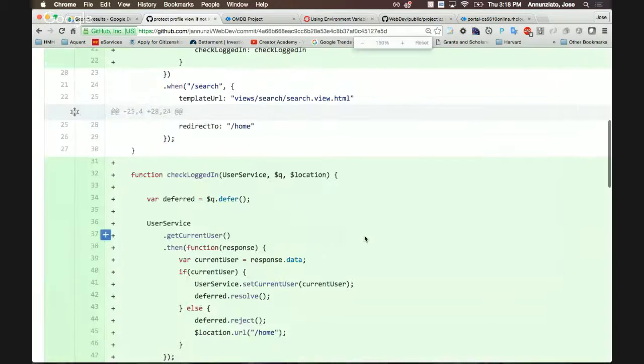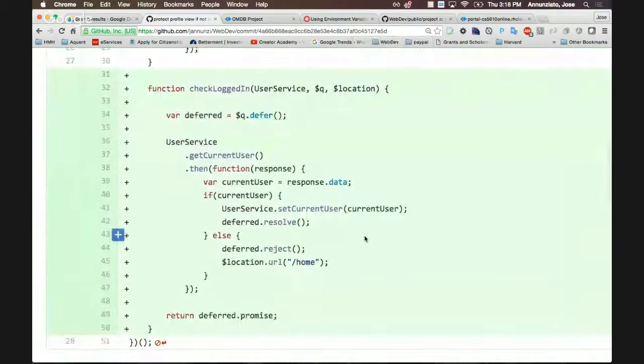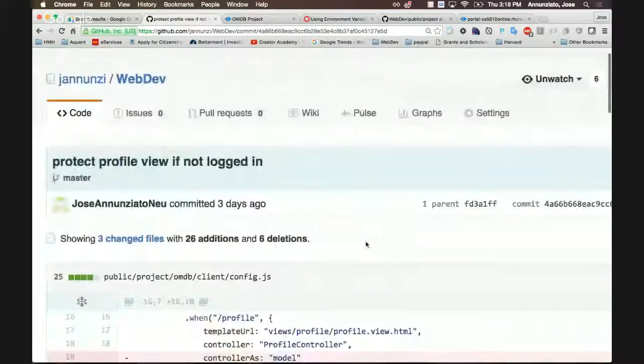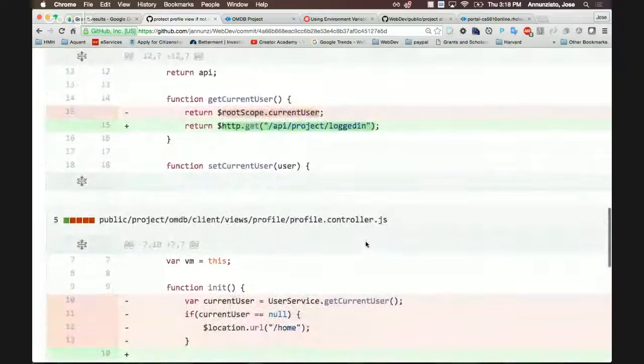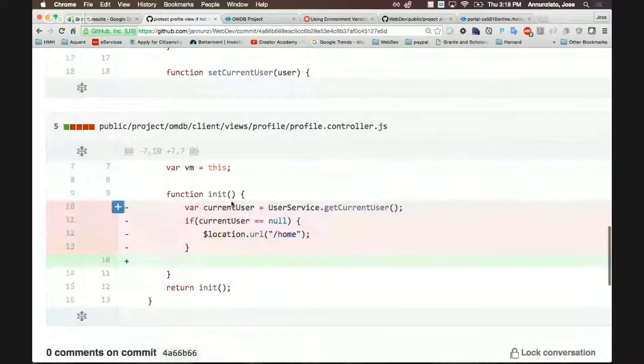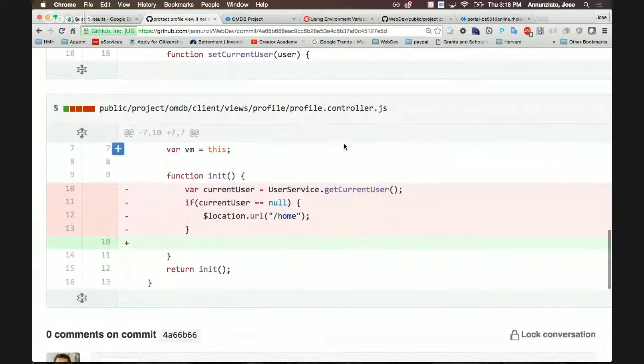So if you remember the profile, we protected the navigation to the profile like this, right? We got the current user from the scope, and if the current user was null, we kicked you back to the home page, because we didn't want to allow people to navigate to the profile page unless there was somebody logged in.